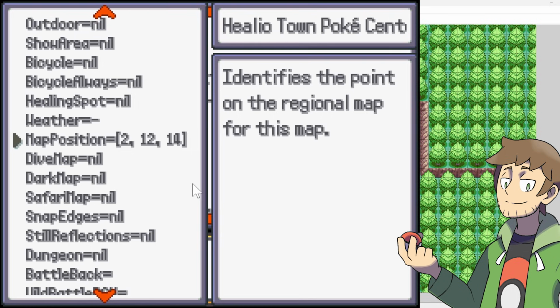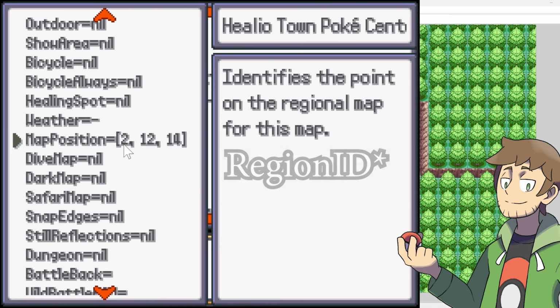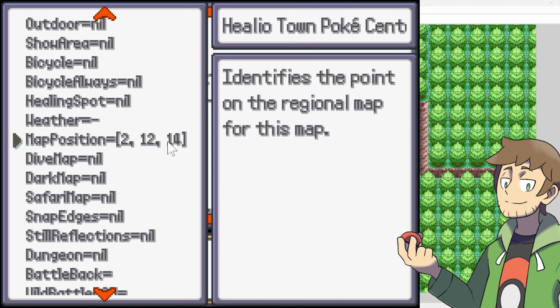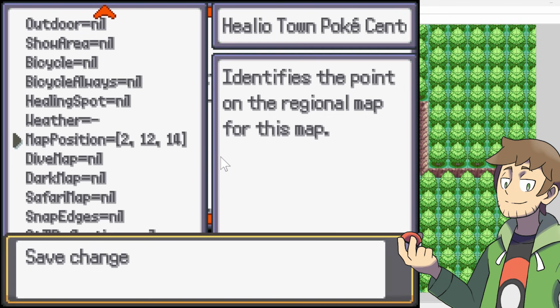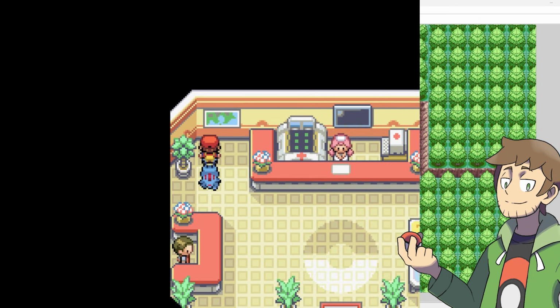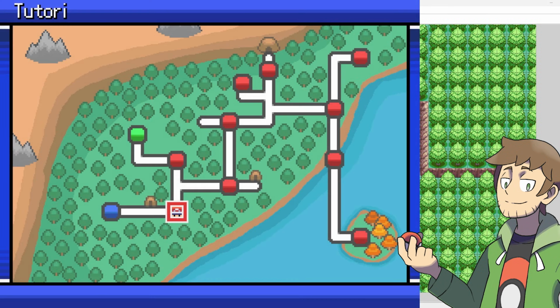Just to break down these numbers, map position has these 3 here. We can see that 2, that's the map ID, and we know that Tutori is the second region map, so that's ID 2, and then these are the X and Y coordinates, 12 and 14. Now let's back out of this and save our changes, and now let's go interact with the map up here. When we open it, it should know that we're in the Tutori region. There we go, we have now reached our map.